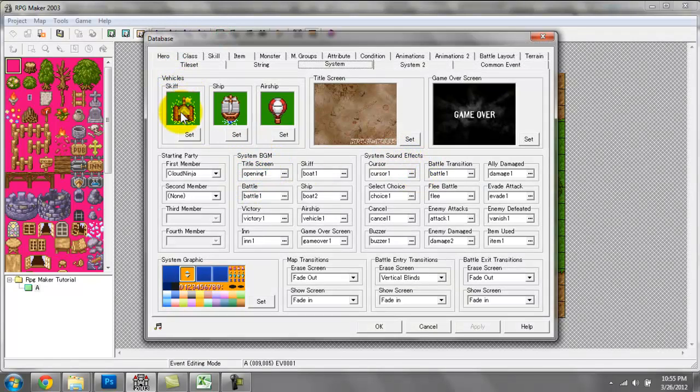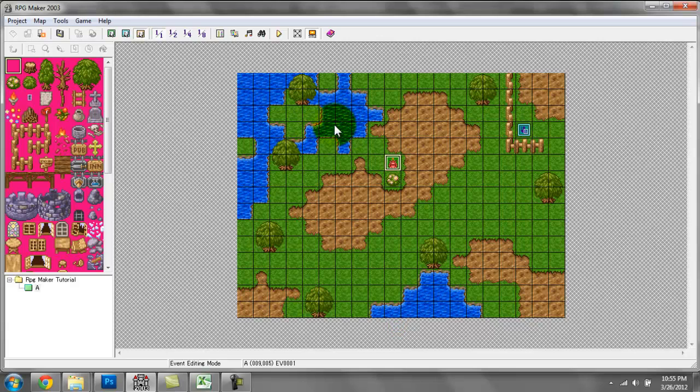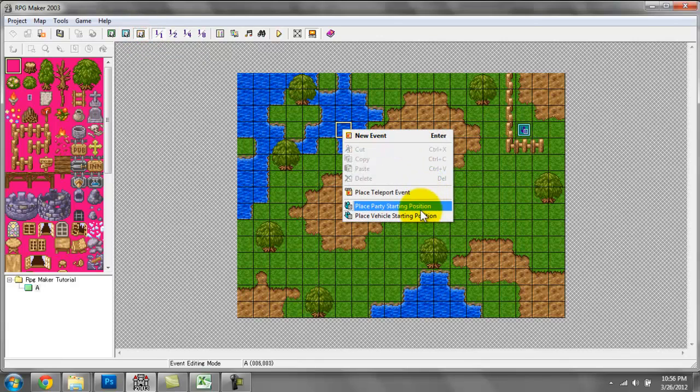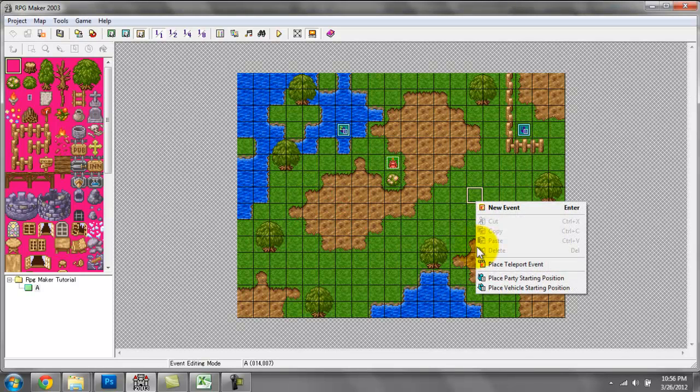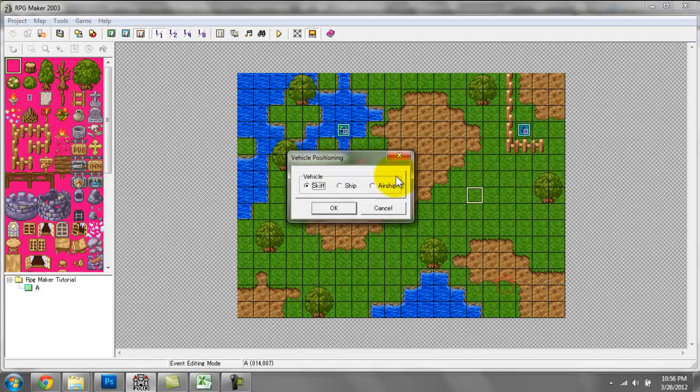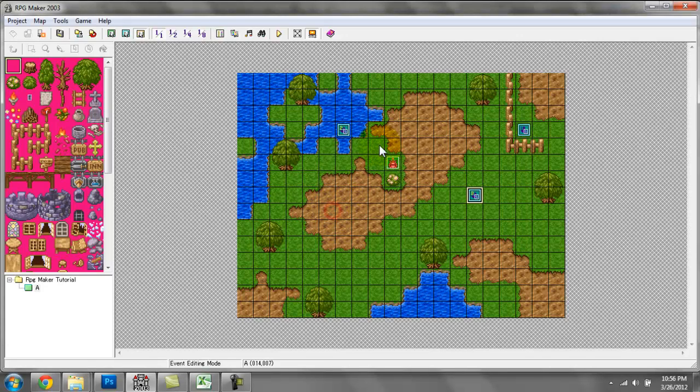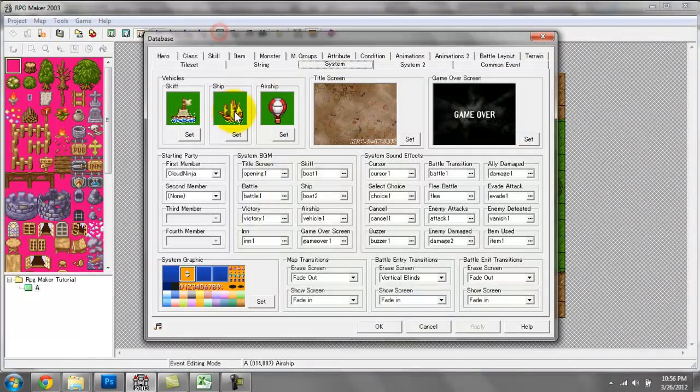So vehicles, you have skiff, ship, and airship. These are defaults that you can set by right-clicking on any of these tiles in your event layer. So this is the event editor. If I right-click on any one of these tiles, I can choose this option, which is place vehicle starting position. And then say I want a ship right there, okay, and right-click here, and I want to place an airship here. And you'll see these icons appear, so 2, 3, and that corresponds to your database. So 2 is ship, 3 is airship.